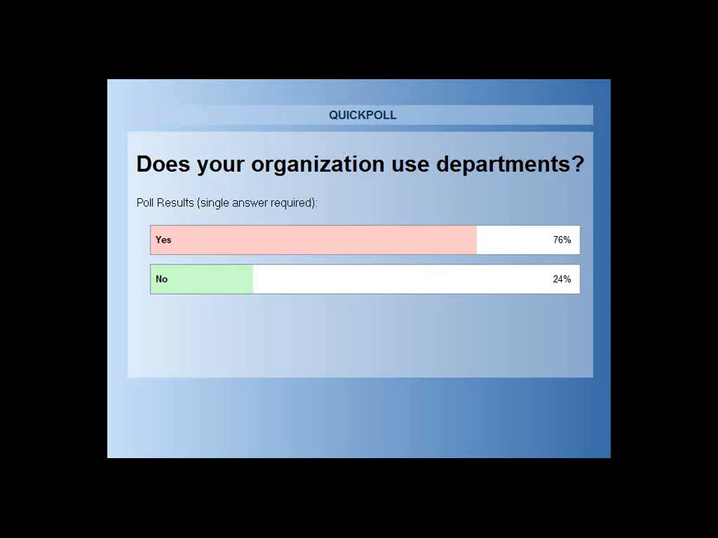All that's on the screen is the quick poll. Yeah, someone just came in. I forgot to hide the show that most of you are using departments. I'm sorry about that.